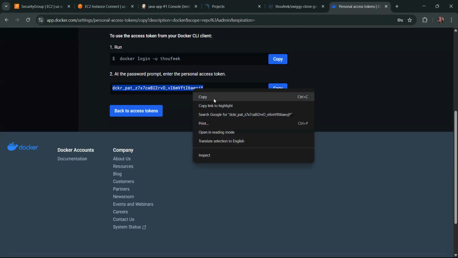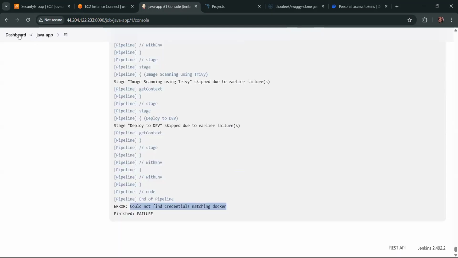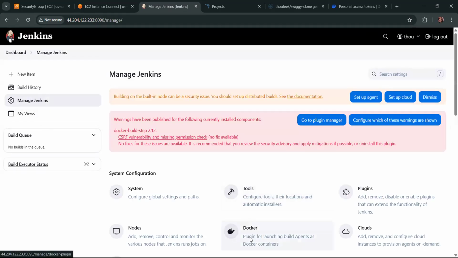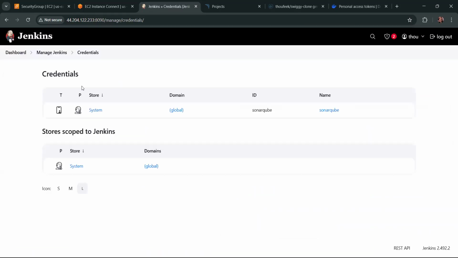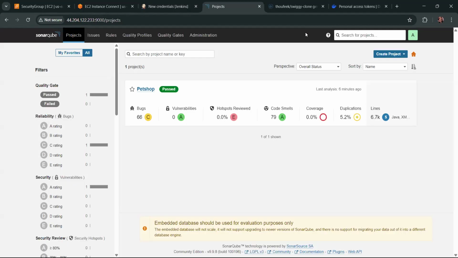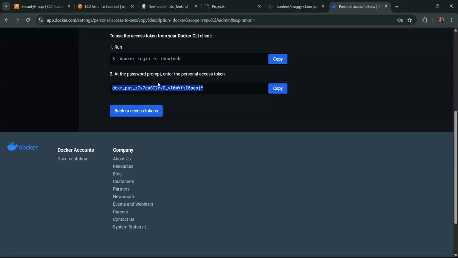So first, this is a token, okay, I'm copying the token. Go to Jenkins, go to the credentials, same way how we configured the credential for SonarQube, okay. Go to credential and add new credential. And we can go with the username and password, okay. See here, this is the login part, okay. Docker login, the username, that is -u, then define the username. At the password prompt, enter the personal access token. So this is similar to a password, okay, this specific token.